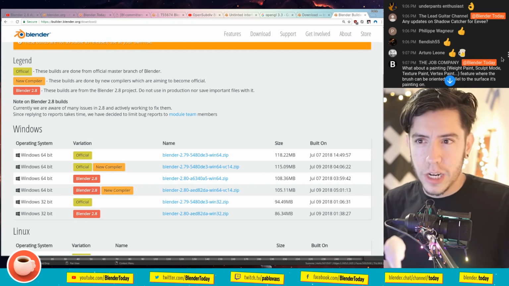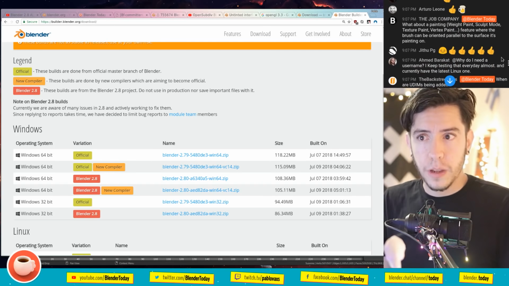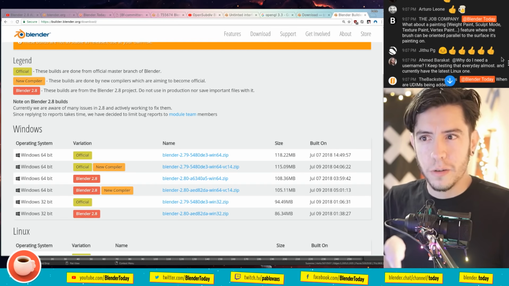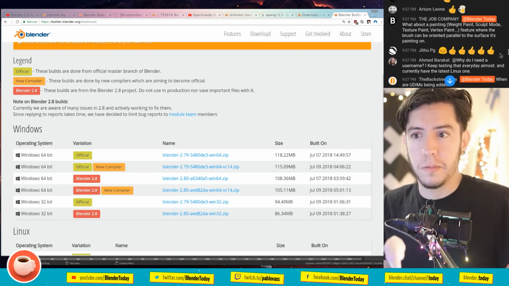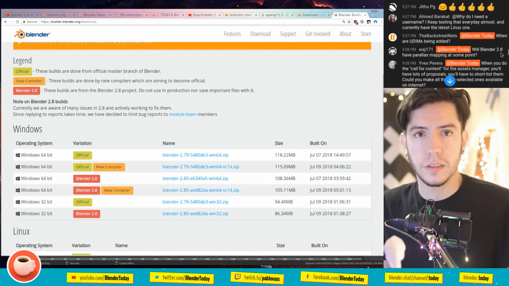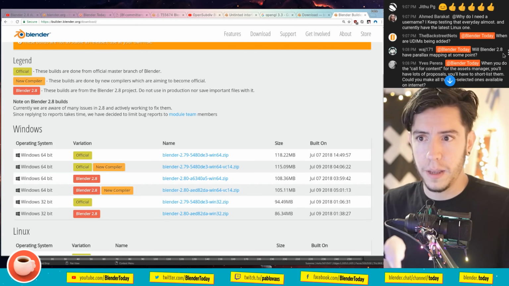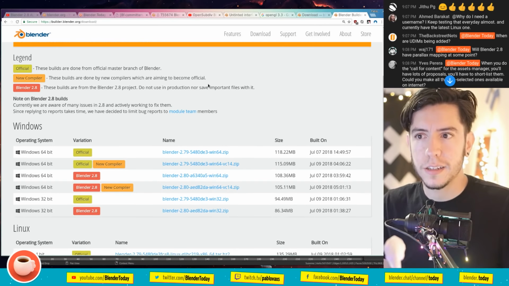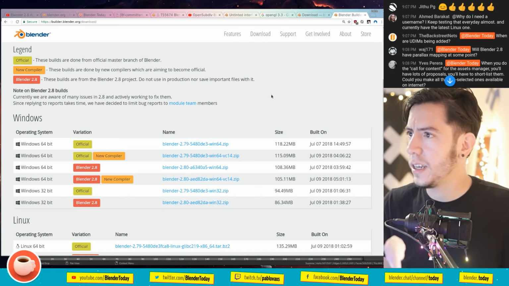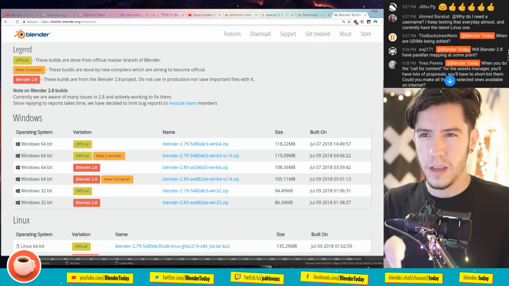Any updates on Shadow Catcher for Eevee? Not that I know. What about the weight painting feature where the brush can be oriented parallel to the surface it's painting on? Yes, that's something that wants to be implemented. I heard developers wanting to do it, but there just hasn't been time for the time being. When are UDIMs being added? As soon as possible. You should ask Lucas, but I haven't seen anything recently.